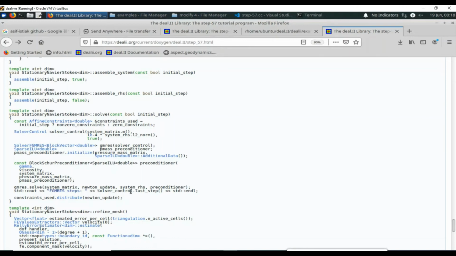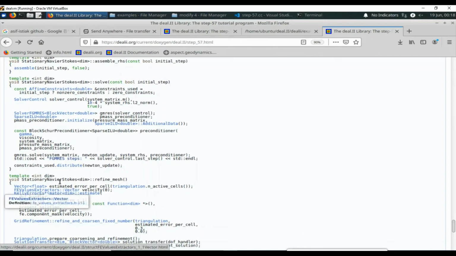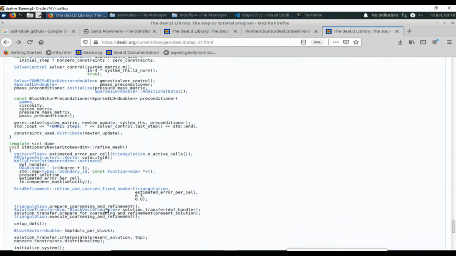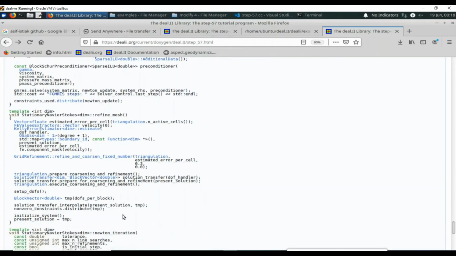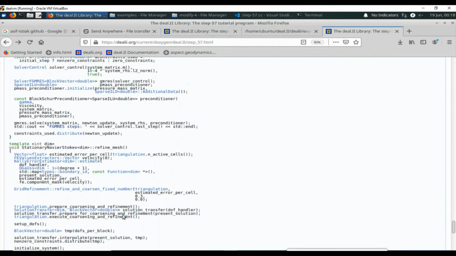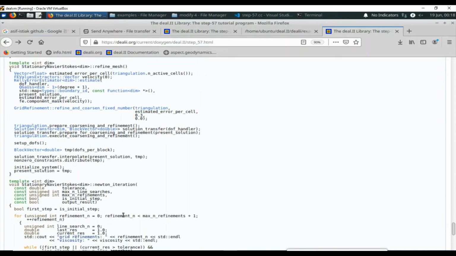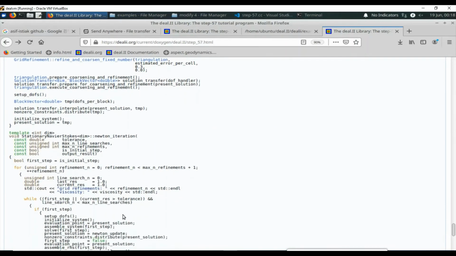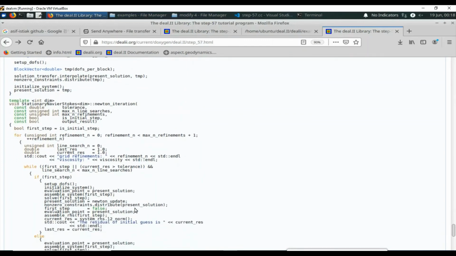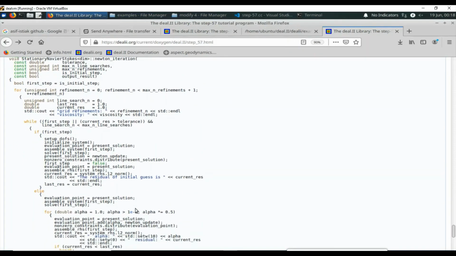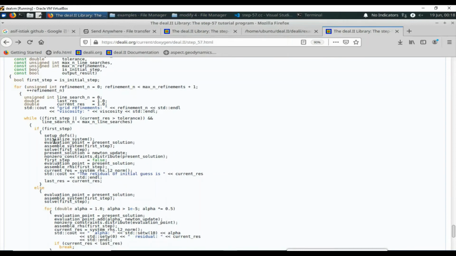In this condition, this solver is used. And how about the Navier Stokes? Yeah, the refined mesh. The conditions for the refined mesh are described in this section, and for the Newtonian iteration, the conditions are set here. So what are the conditions?